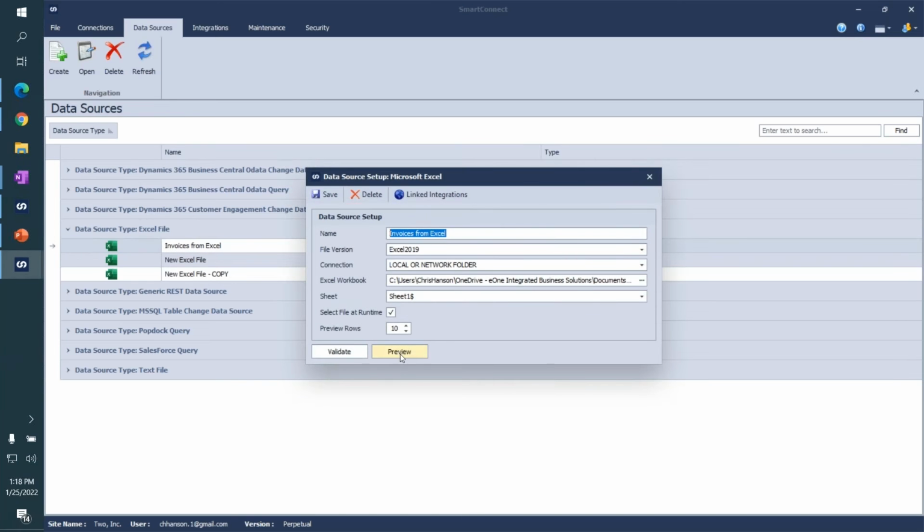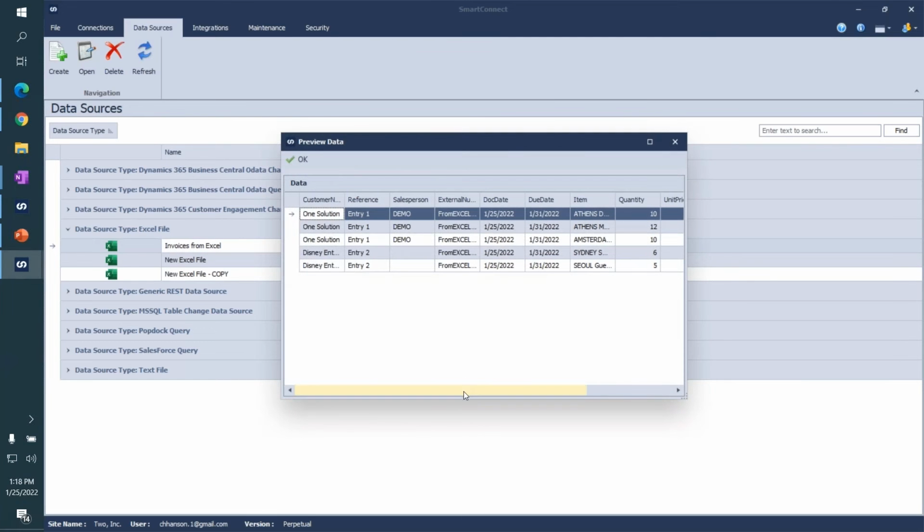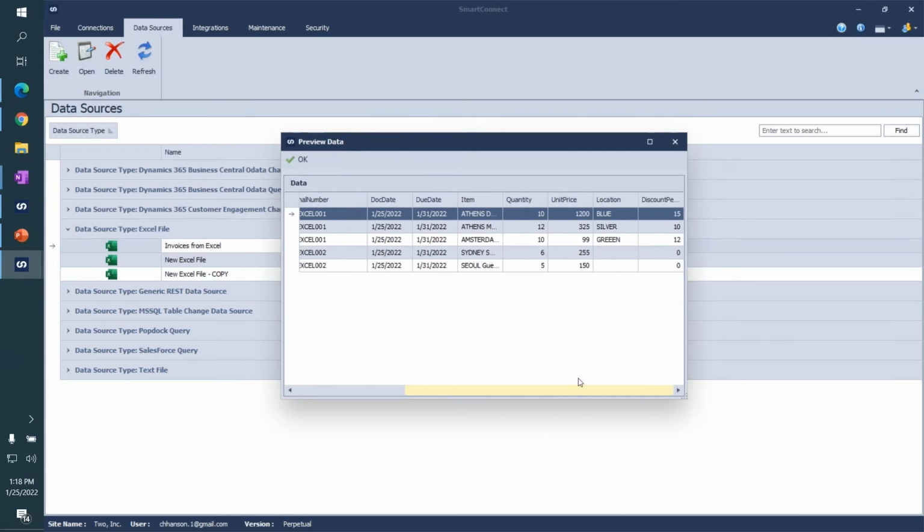So if I open this up and preview it, what I want to see is the new columns I've added in here. As I can see, I can see my new external numbers added on there. We've got location, discount percent. That's all visible. So I just wanted to confirm we're seeing that data. If we can see it, that means we can use it in the integration.